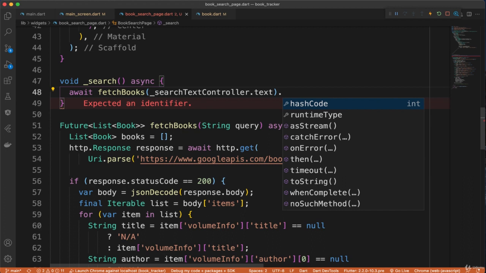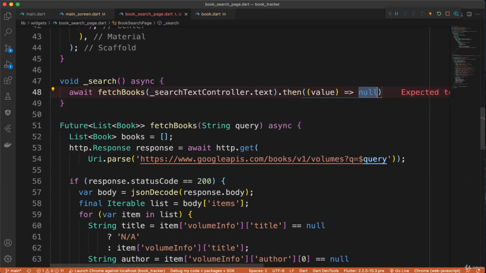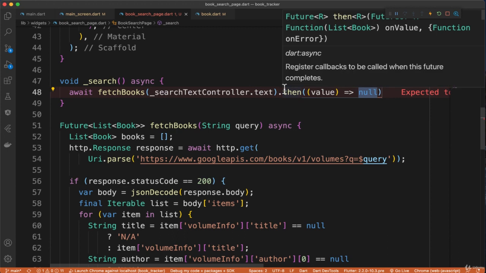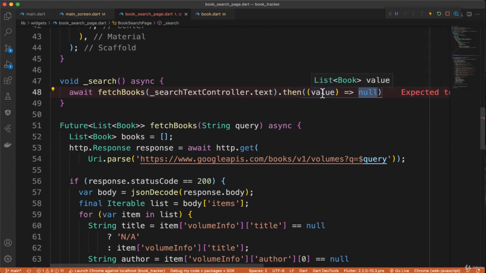So I can say dot then, there's a promise, right? And this then here, if you hover over, is going to be a list of books, because it's saying once we go through this process of fetching these books, we're going to return a list of books. Because the future type, we can say then, once this process is finished, we're going to receive all those books. Hover over, you can see this is a list of books. Let me convert that to block body.